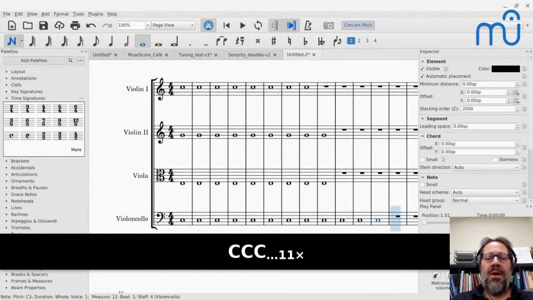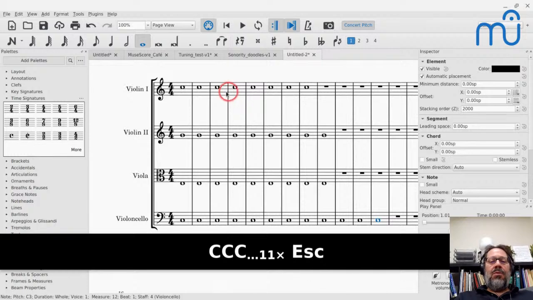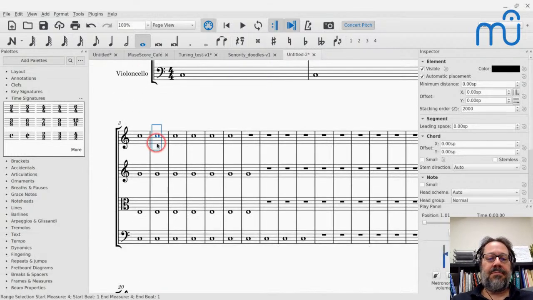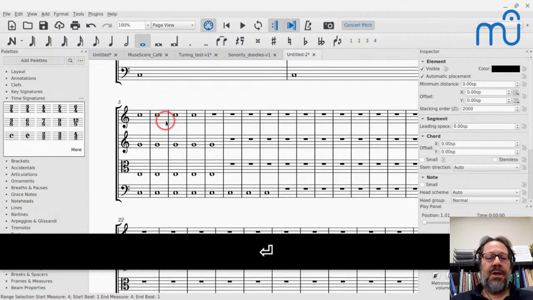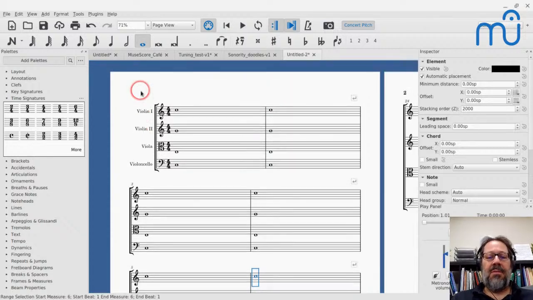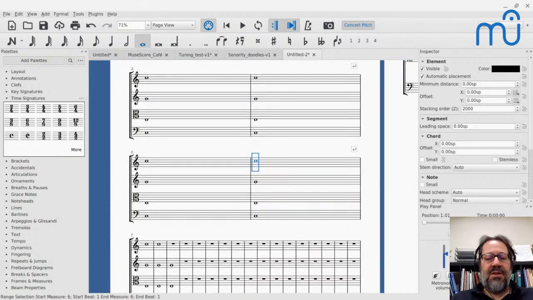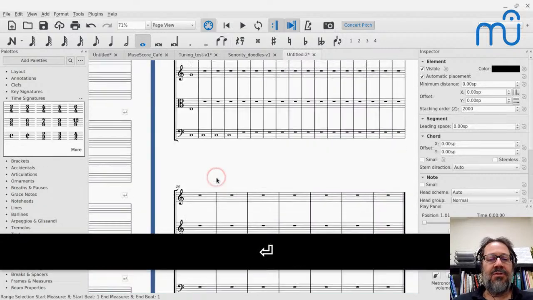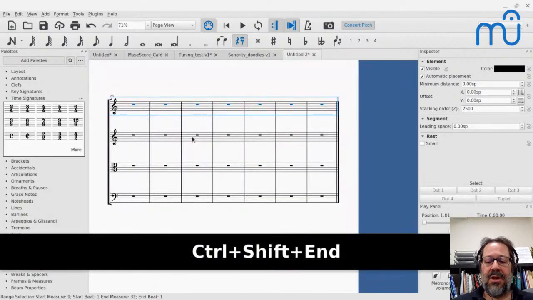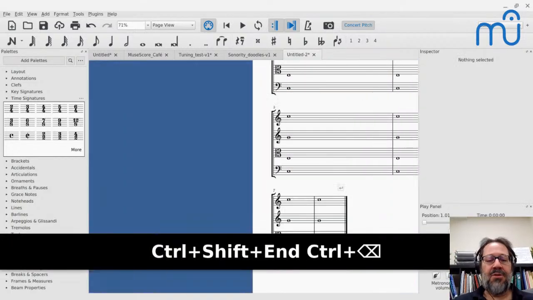All right. So I've done this, but then I'm going to put in some breaks here so that there's only a couple measures per system. So right now everything shows up. Let me put in one more break and then get rid of the rest of the score because I'm not going to need it here. I'm going to click here, Shift Control N to select to the end, Control Delete. That gets rid of them.